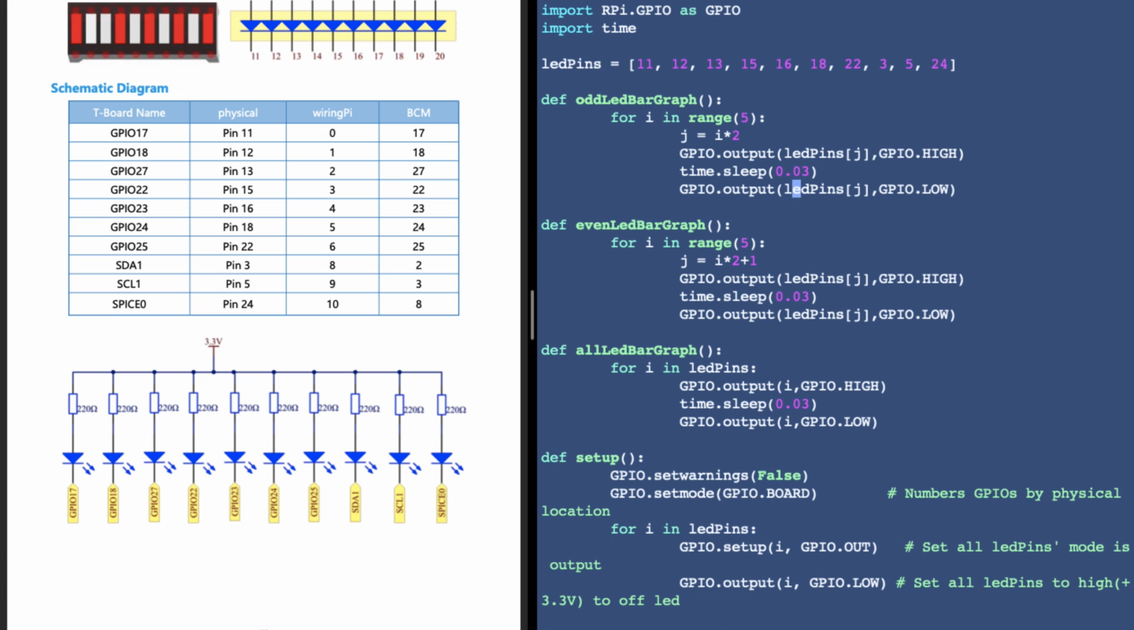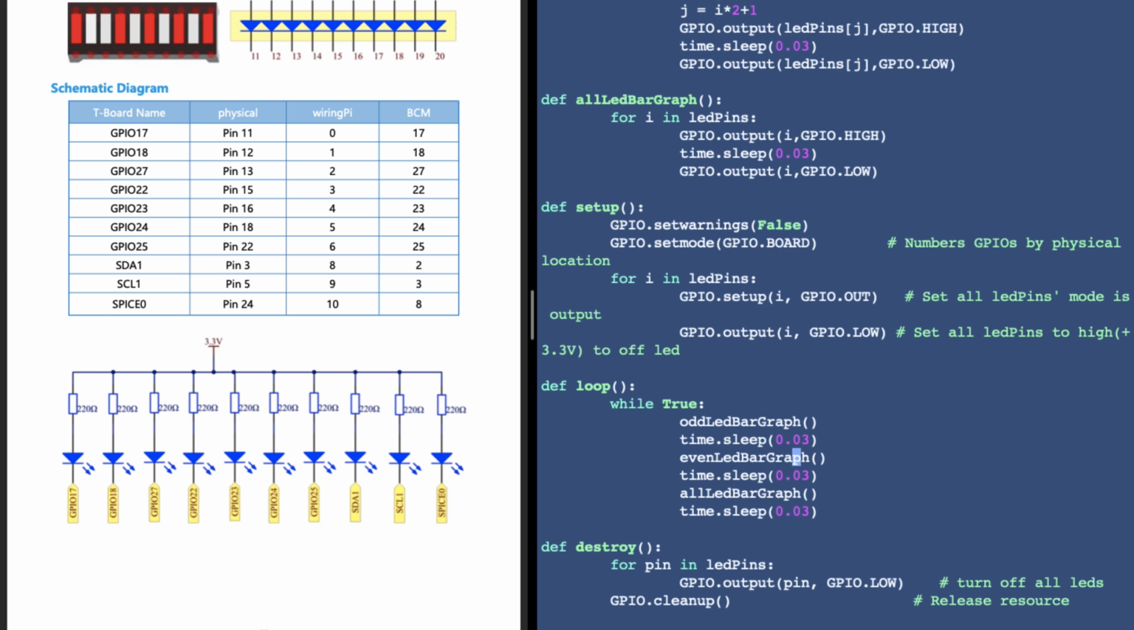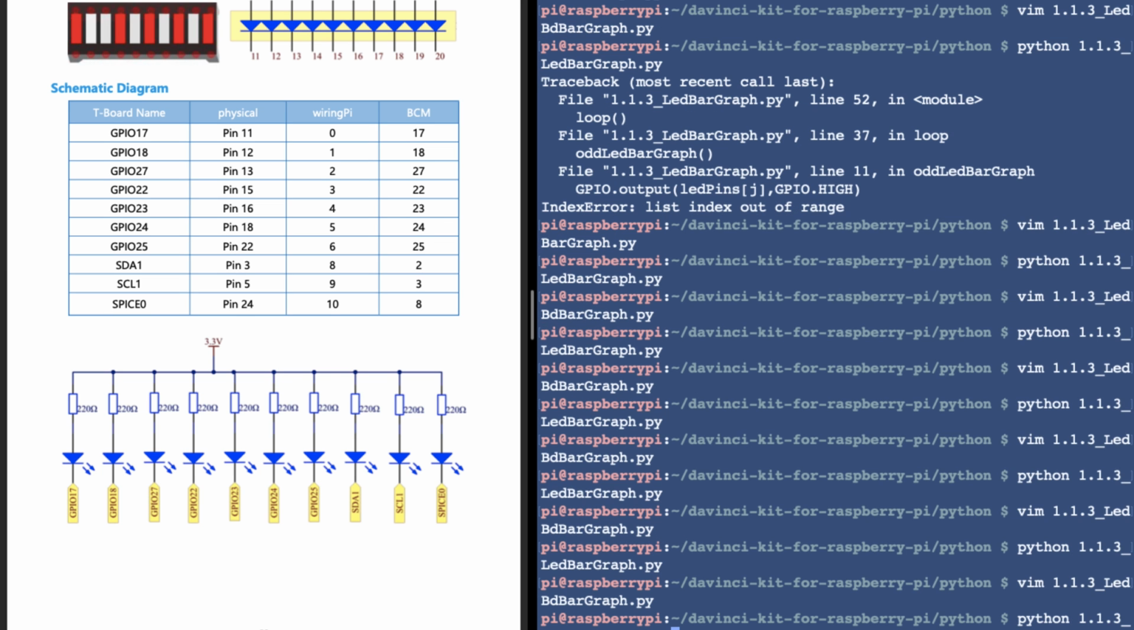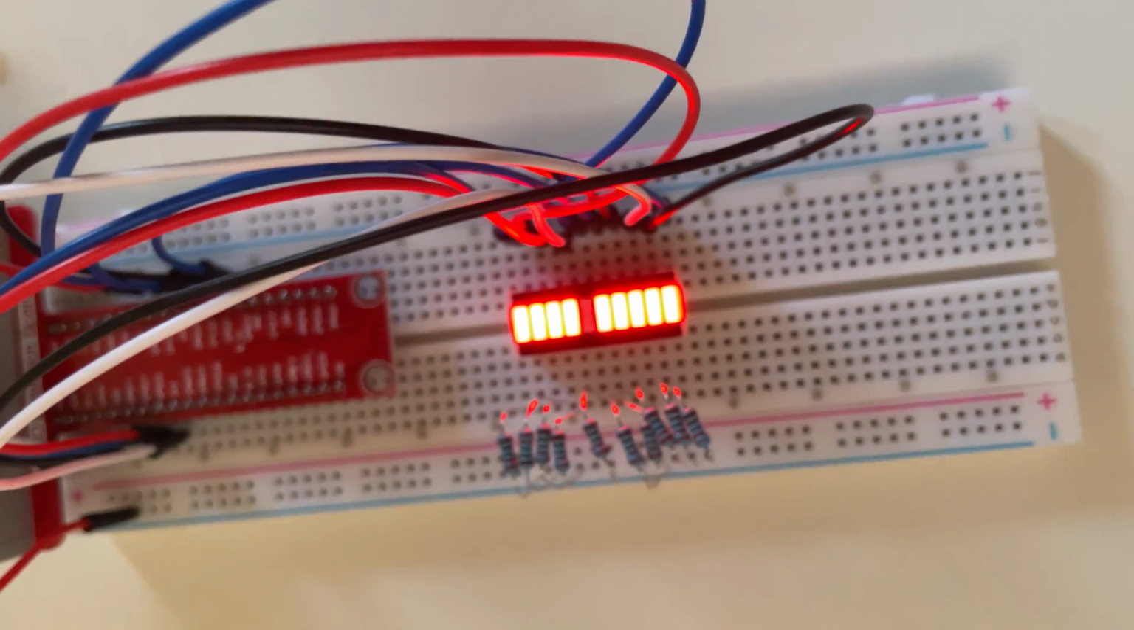And then one other little thing I did was I just sped it up by an order of magnitude. I changed 0.3 to 0.03. I did that in each function definition and in the sleep call down here. And then when we run that, that is what we get for our new code.